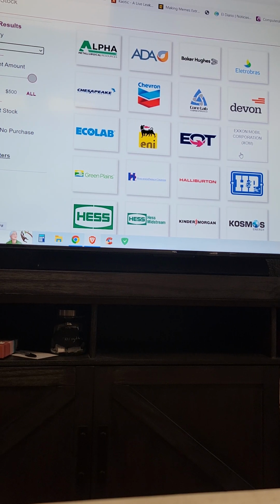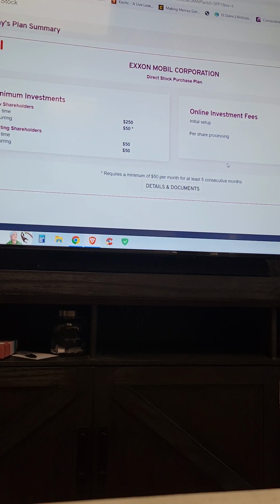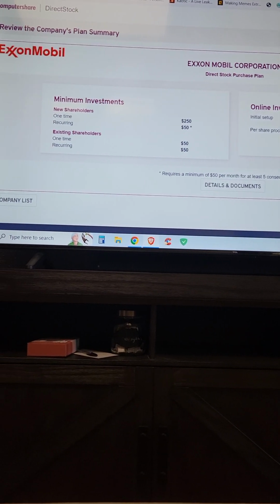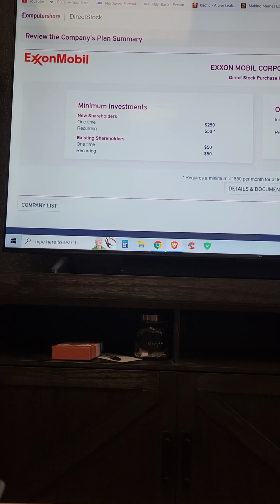So if you wanted to just check, you would type that XOM in, and that's your ticker symbol for that stock. So we click on Exxon Mobil. All right, and here is the gist of it. Let's go from right to left. This is Exxon Mobil. Minimum investment, if you're a new investor, you have to use $250, but what we want to do is become recurring investors. Recurring investors, our minimum amount to invest is $50.